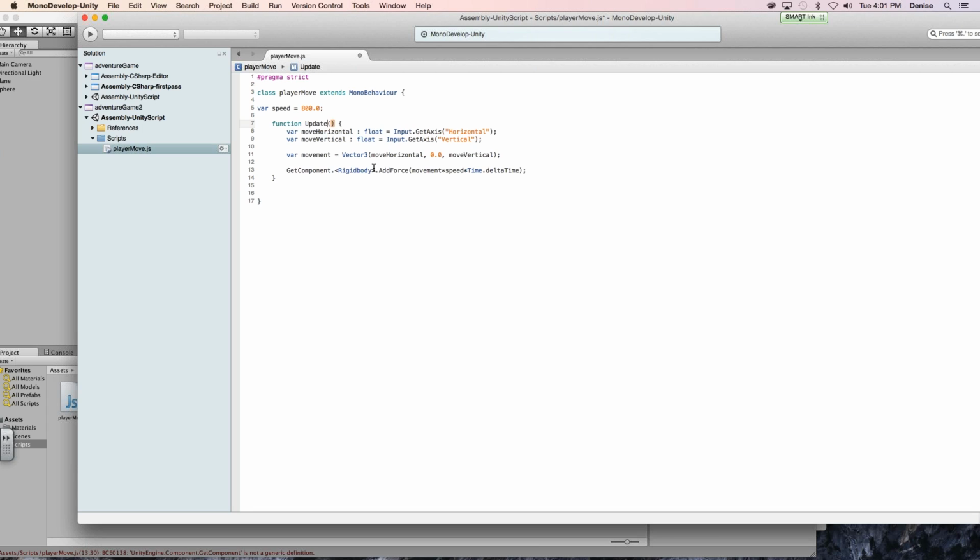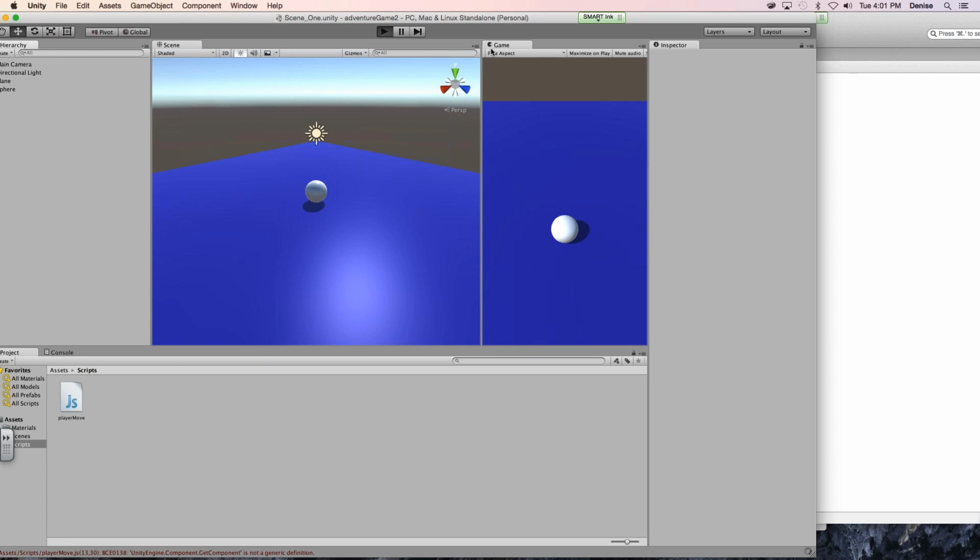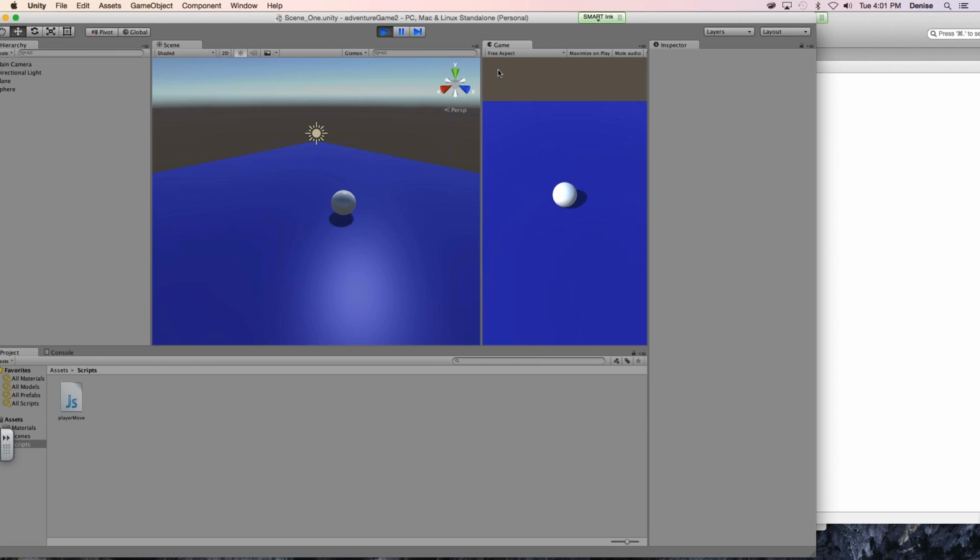Another syntax error there. I need my parentheses after Rigidbody. So I added the capital B there, and now my parentheses. And now it should work.